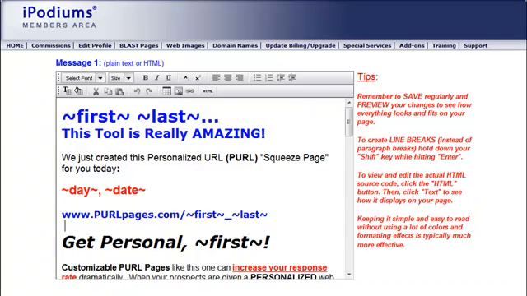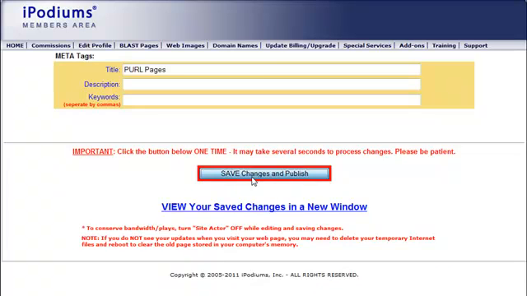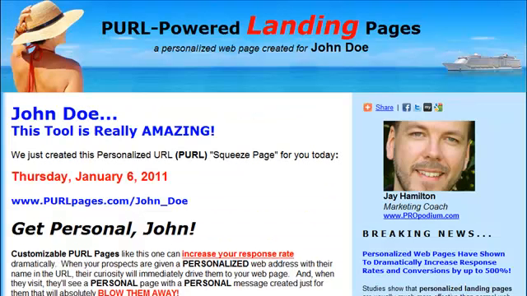Let's save changes and take a look at what it looks like. We'll click the Perl link. Okay, there's the page, and there's the date formatted to look just how we wanted it to look.